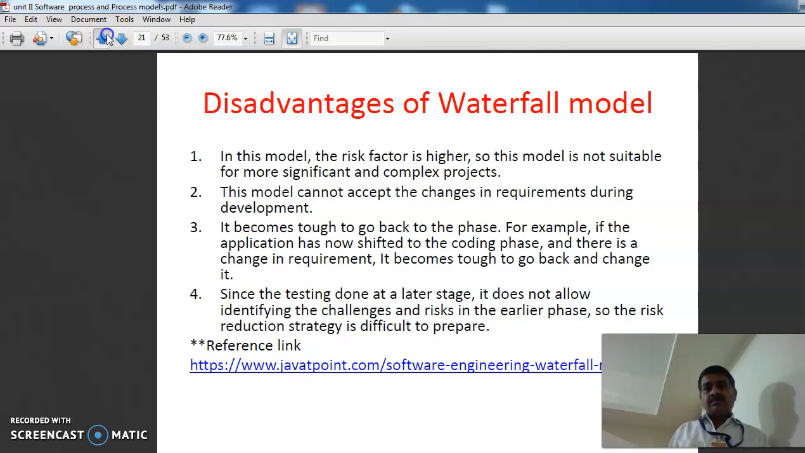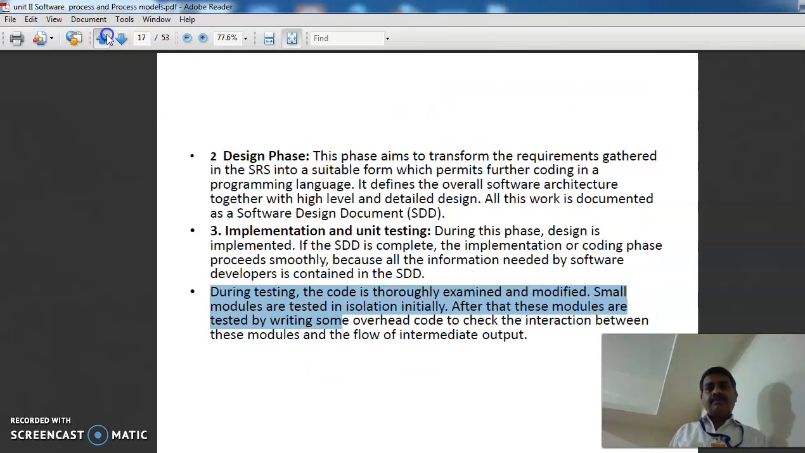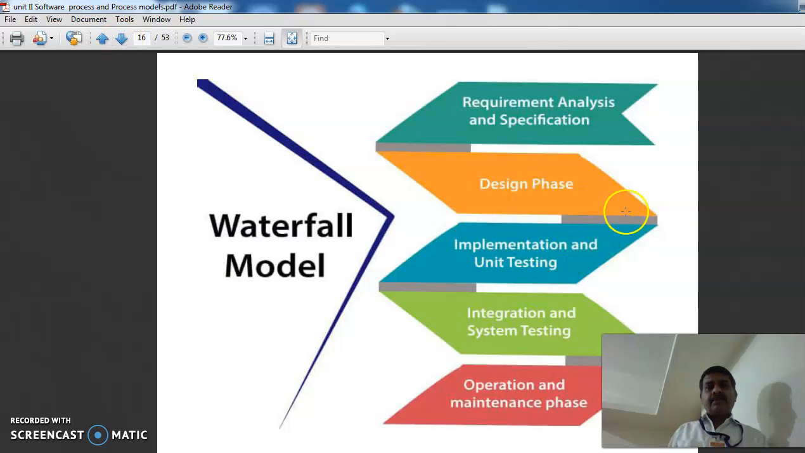So these steps are very important: requirement analysis, specification, design phase, implementation and unit testing, integration and system testing, operation and maintenance phase. So this is nothing but the waterfall model.